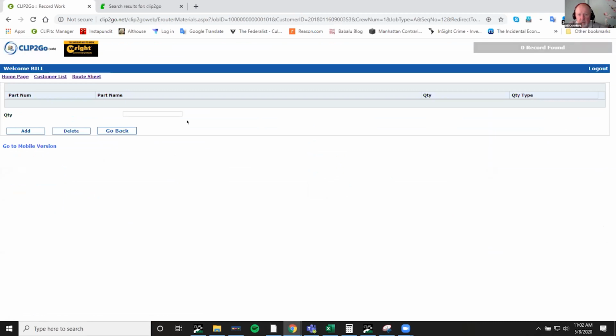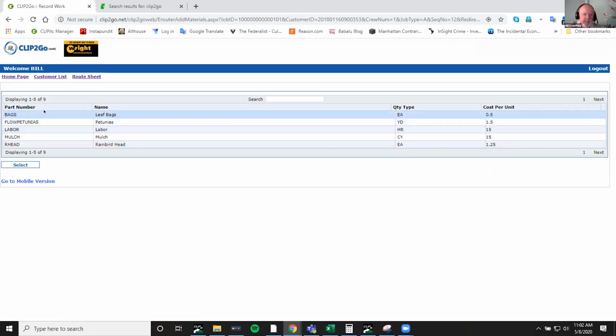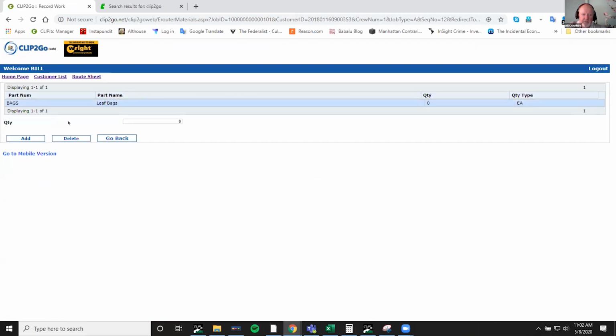Now, the crew has the additional capability of adding a material that might not be listed here. So let's say you've got the material leaf bags already there, but you don't have Roundup listed by default. You can then go in and add Roundup to an existing material. But if you have a material already associated with the job in that customer, when they click on the material button, they'll see it there. They won't have to go through the add process unless it's a material that wasn't associated with that job already.